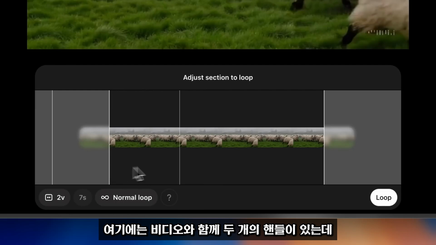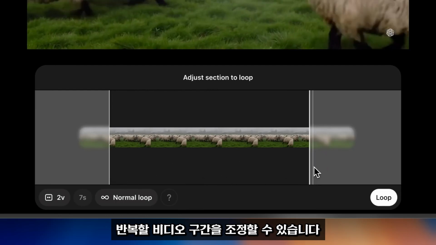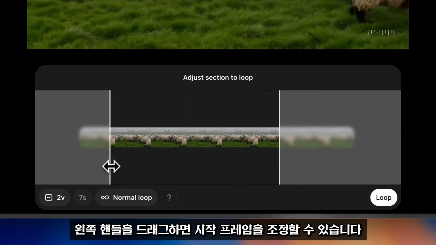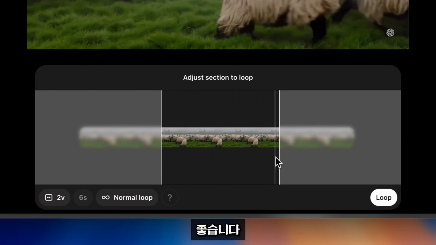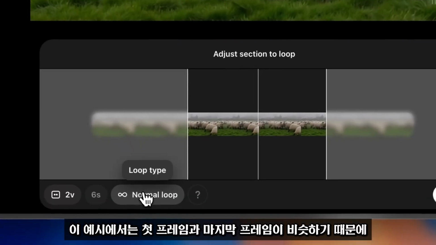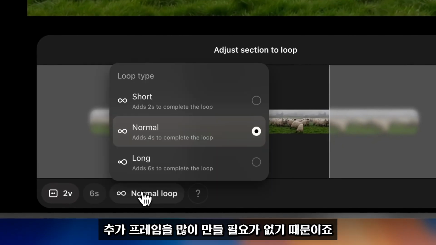I can see my video, and I can also see two handles that let me adjust the section of the video that will be looping. Dragging the handle on the right will adjust the end frame, and dragging the handle on the left will adjust the start frame. This looks pretty good. In this example, the first and last frame of my video are fairly similar, so the short loop should work great by default, because Sora doesn't have to add too many frames to make it make sense.